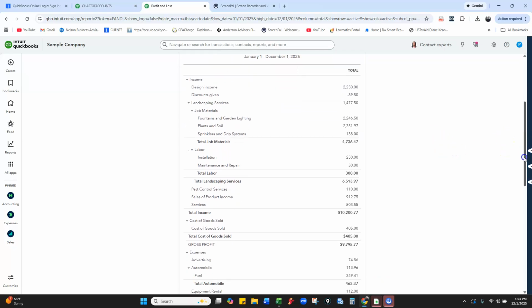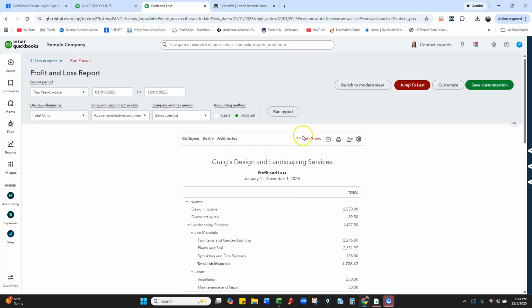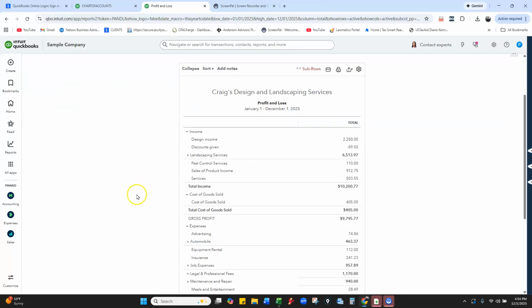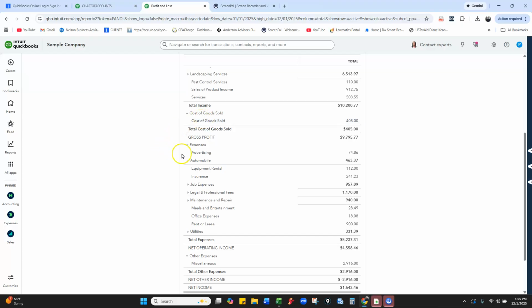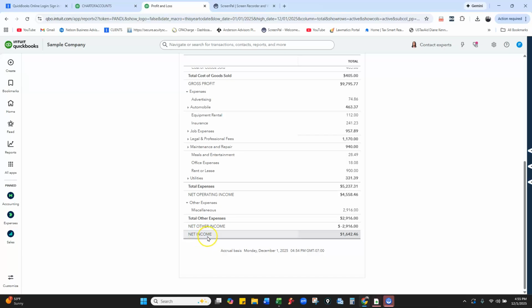So what a profit and loss statement is, in all simplicity, is it's going to show you income. So that's money coming into your bank account. And then you have cost of goods sold and expenses. This is money going out of your bank account. And then the net of those two numbers is your net income, which is your bottom line number.